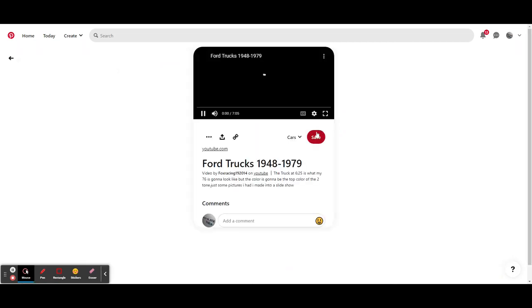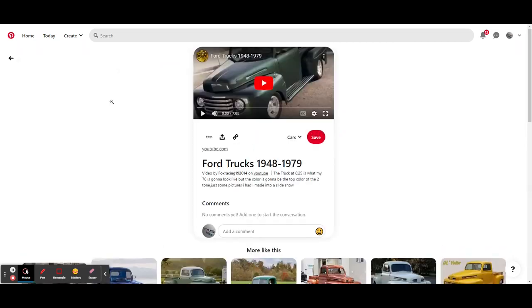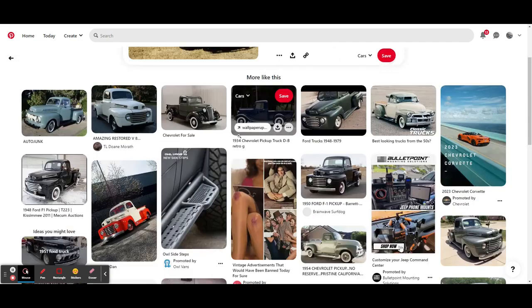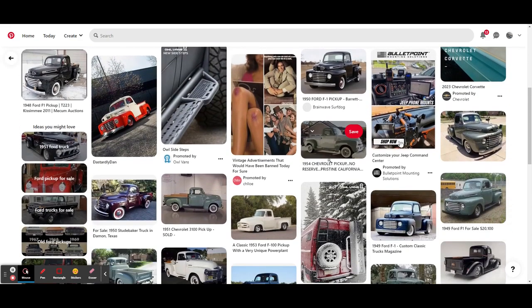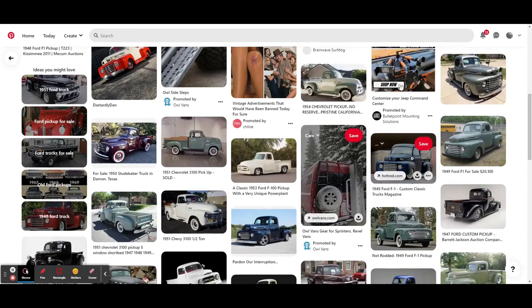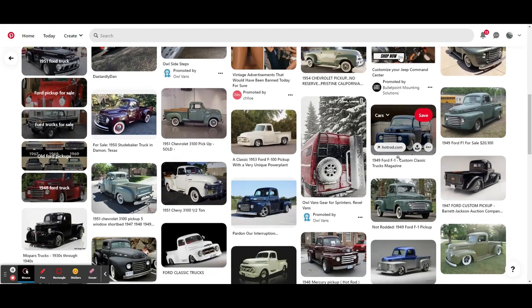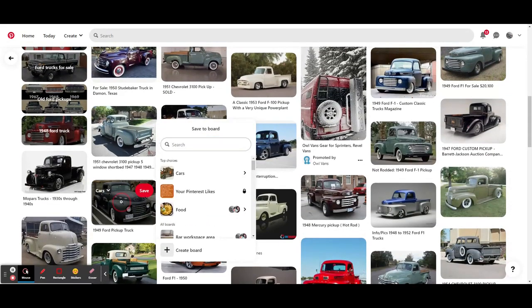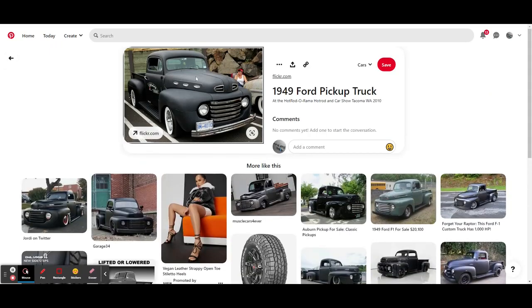Here, you can see this pin links to a YouTube video. Let's go back. I see a few other pins I like, so let's click on those and pin them to the board. I like this one too. Those wide white walls and reverse chrome rims are awesome.